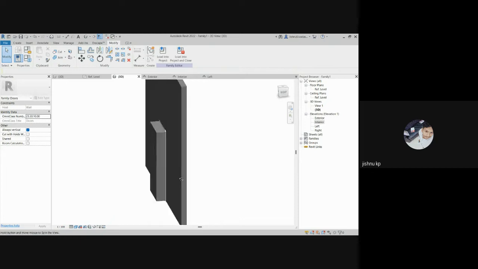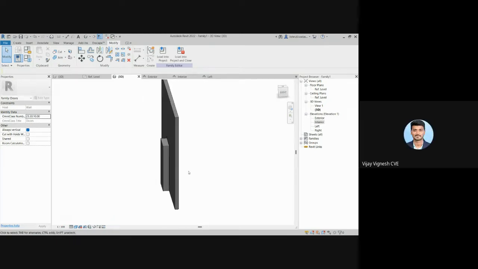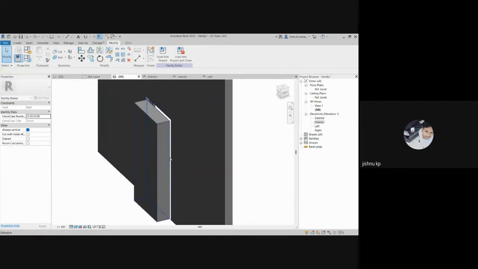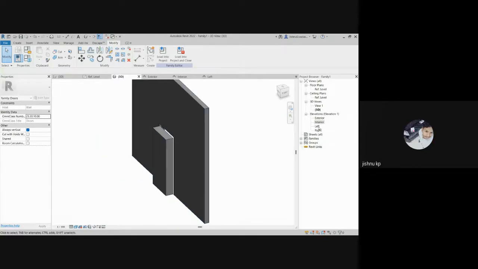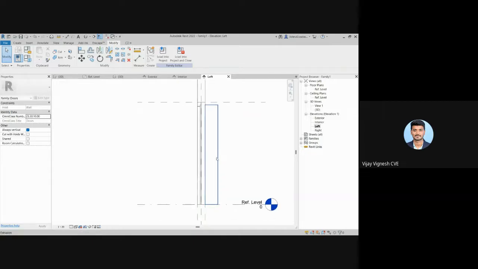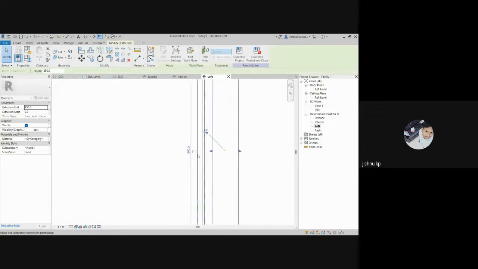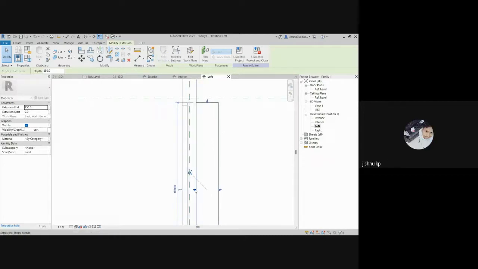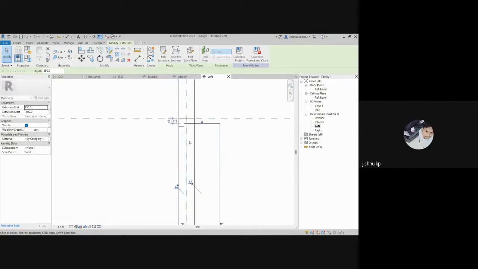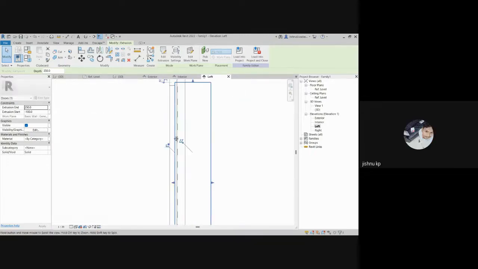Have you created that? I created it, but the width is so high and it's not joined. For joining that, come to the left view or right view. You can see this is the door. I'm just joining this from here to here. I selected and dragged that. You need to join the adjacent line, right? Drag and join it.